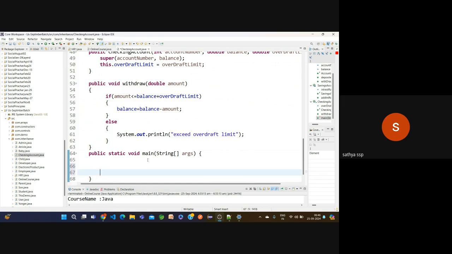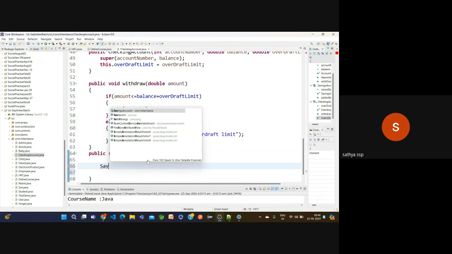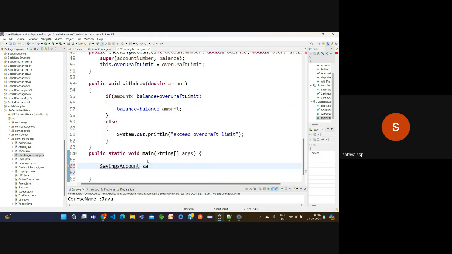Now I'm going to write first a savings account. Simply here, savings account SA is equal to new savings account.